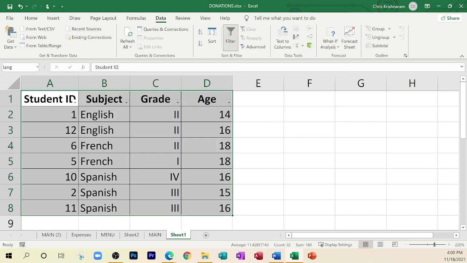Okay. And once you see those arrows appearing, this might be a question in the exam. What do those arrows in the headings indicate? Those arrows are indicating that you turned on autofilter or you're using autofilter. Those arrows in the headings. Once you're seeing that, you're using autofilter.